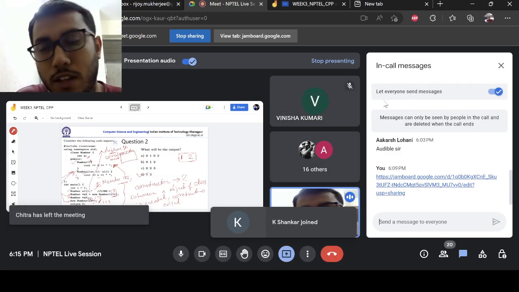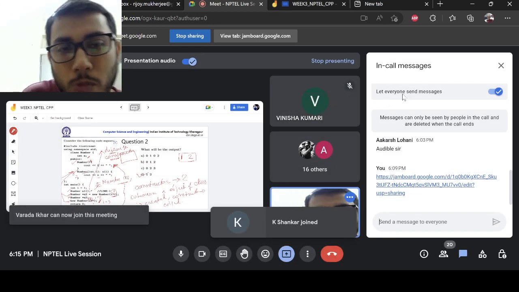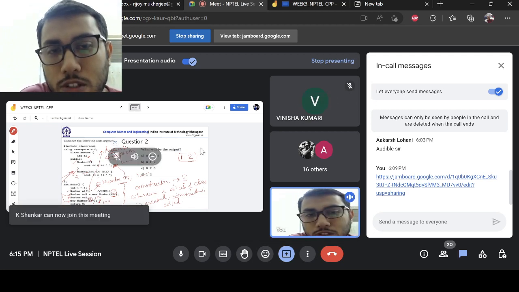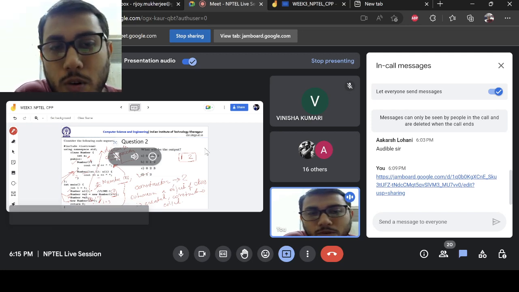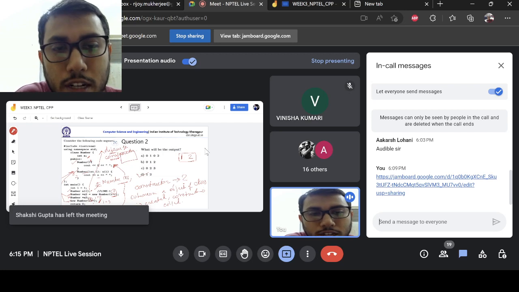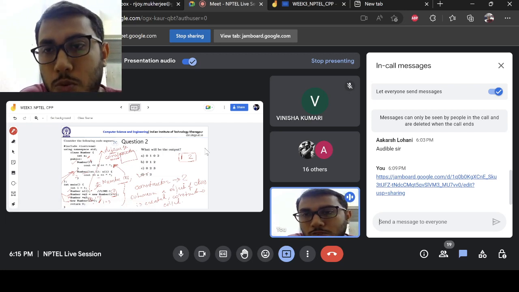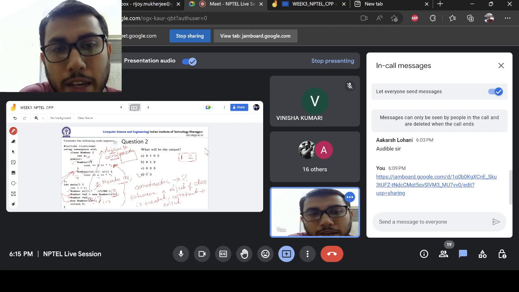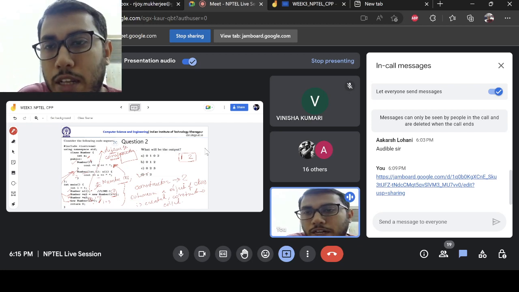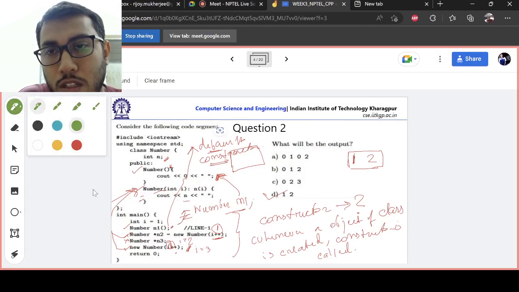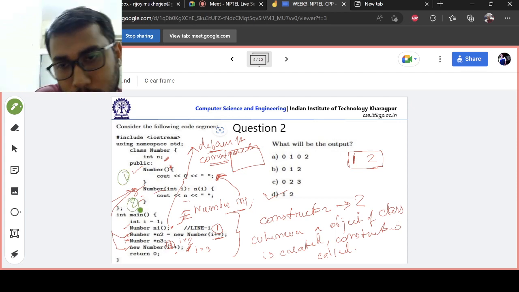So the objective of this problem is to let you know the difference between different types of constructors. So one, there is the default constructor, which is defined by the program. Another are constructors that are created by you. So in this program there are two constructors that are created by the user. One is this one, and another is this one.